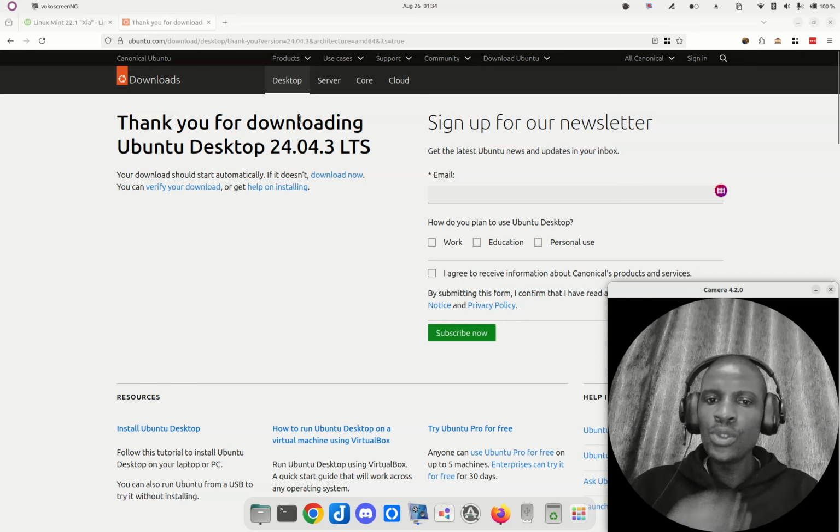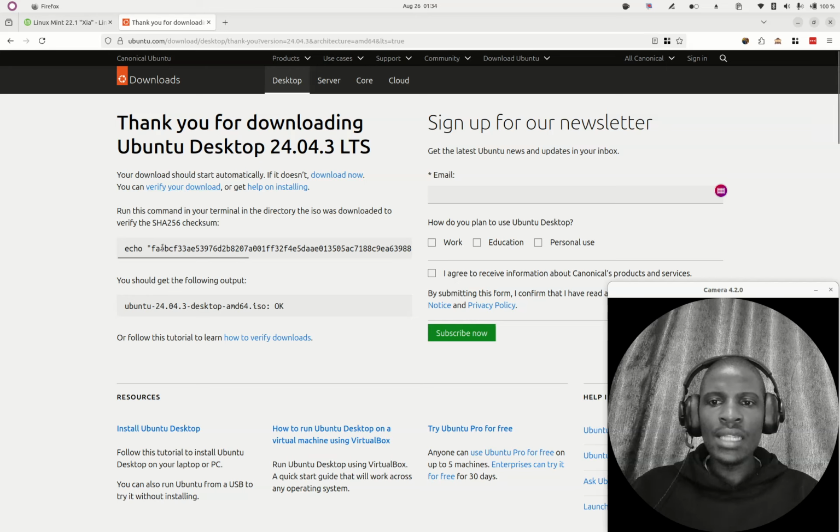For Ubuntu, the moment you click on the download button, then you'll get this option here to verify your download. That's where we want to go. And so you can see the option is here. So simply follow this command.